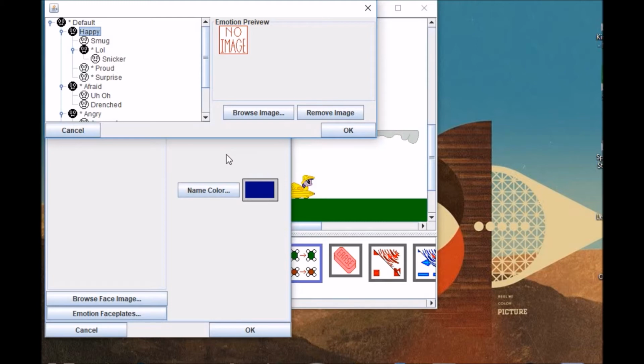If I were to, let's say that there weren't a proud image here and I had emotion proud as a format command in the dialogue. And let's say that there wasn't an actual proud faceplate here. What the game would do under the covers is say, okay, what is the parent emotion of proud? Happy. It would try to get the emotion faceplate for happy and use that in lieu of proud.